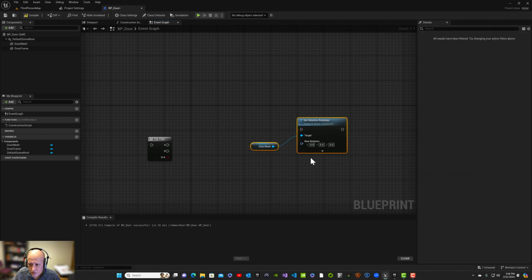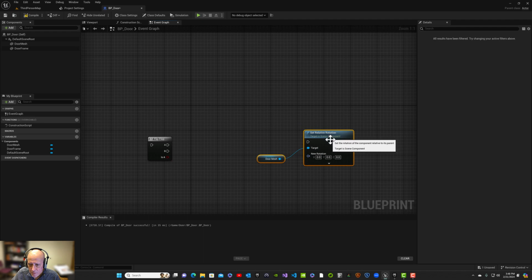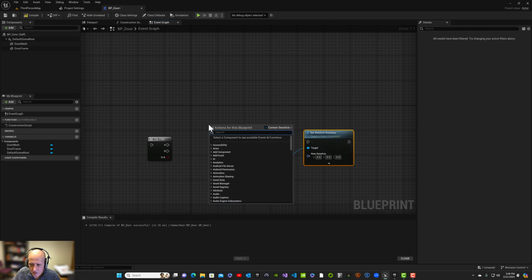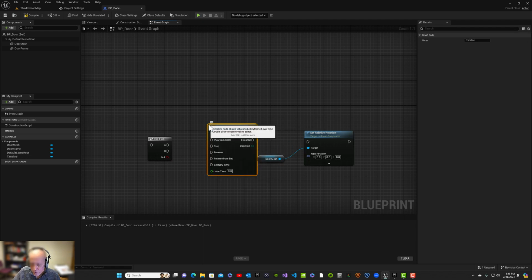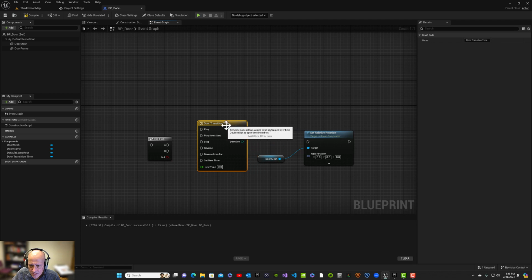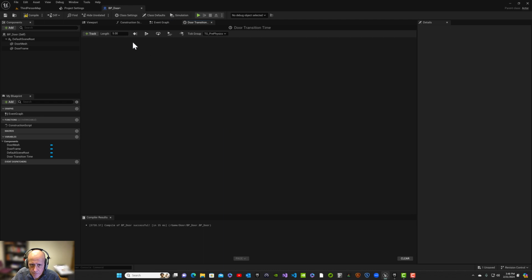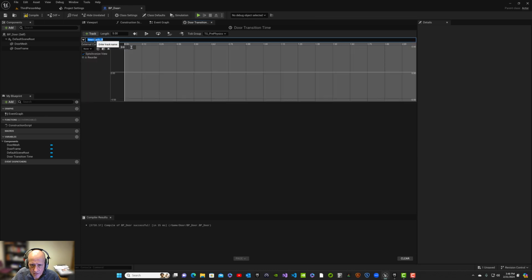And we know that we don't want the door to snap open and then snap shut. So what we need is a timeline, add timeline. And we can rename this if we wish, door transition time. Okay, now I've got to get inside of this node to add a float track. So we're going to double click there, click plus track. My meeting controls are in the way. Plus track, and we're going to add a float track.